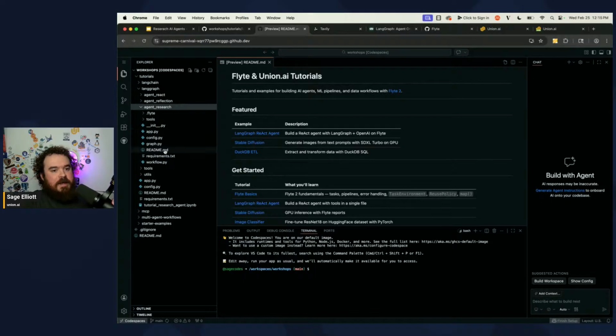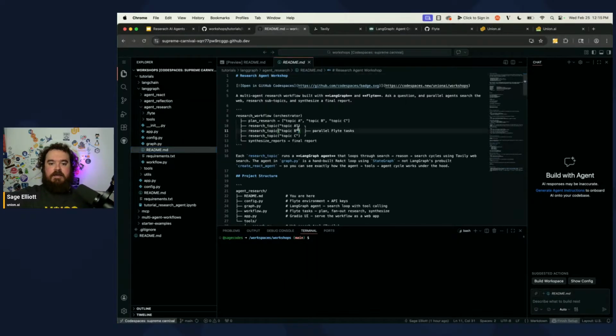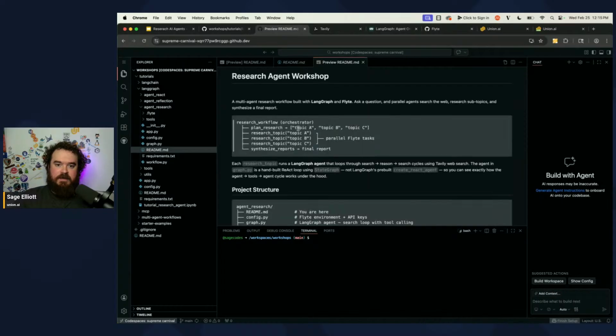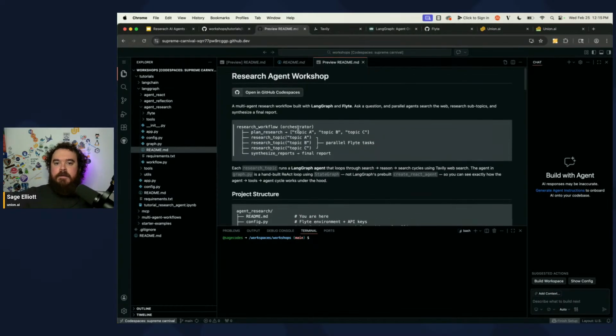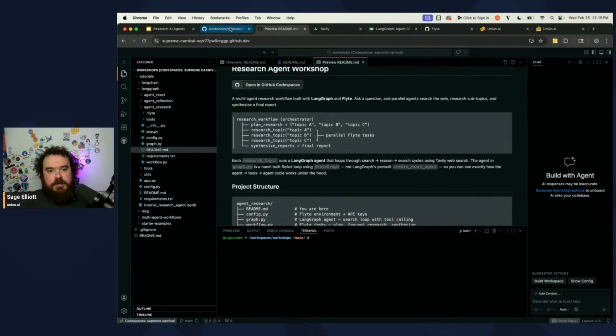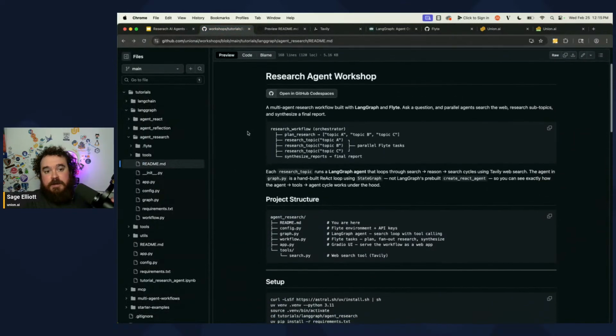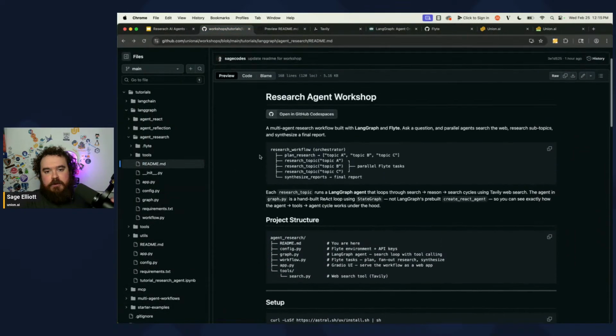So then there's this README in here. If I click there, then in Codespaces or VS Code, you can always hit Command or Control Shift V, and you'll get a view of it in here. If you're following along, it might be useful to just keep this README up in GitHub, and then go through here as well.